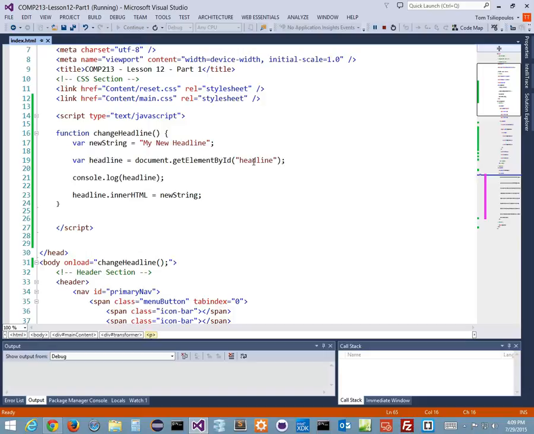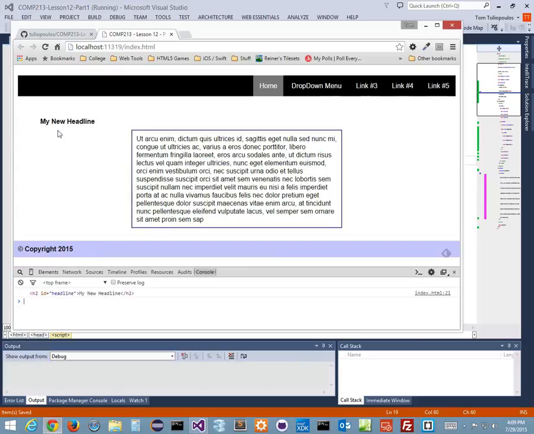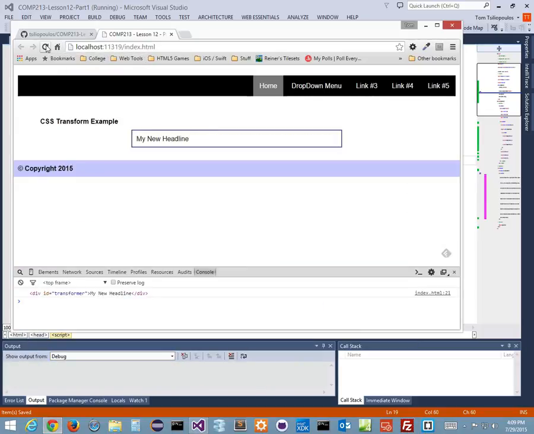So instead of my headline, I want to target my transformer. Here I'm changing this to transformer. So that's my new element ID I'm targeting. And let's see what happens here. So we're going to save this, and I'm going to refresh the page and get ready for wacky stuff. Here's my new headline. Now take a look at this.